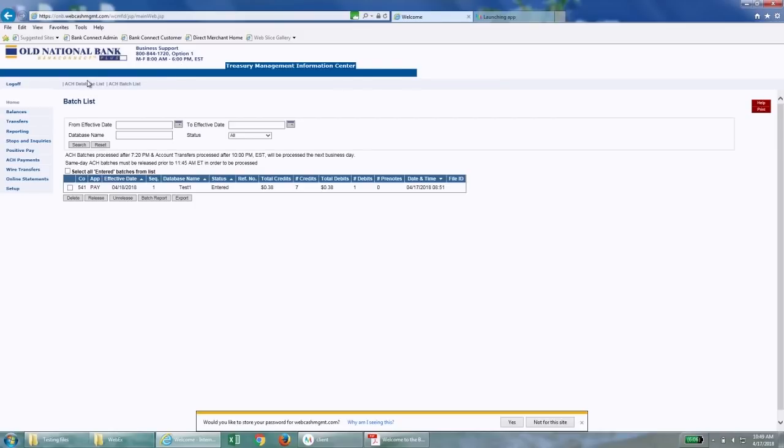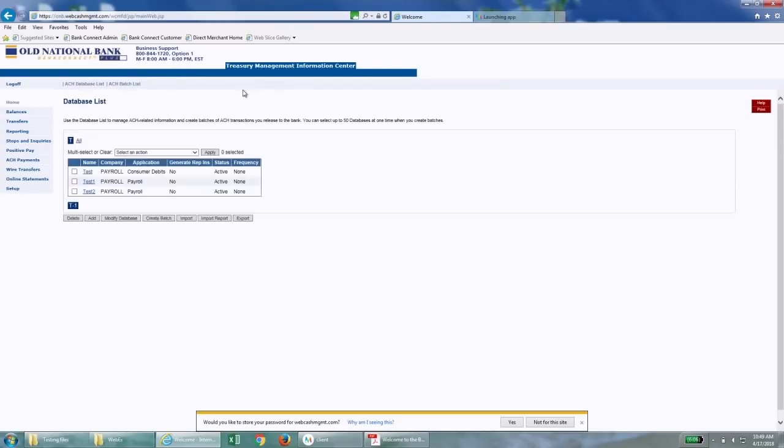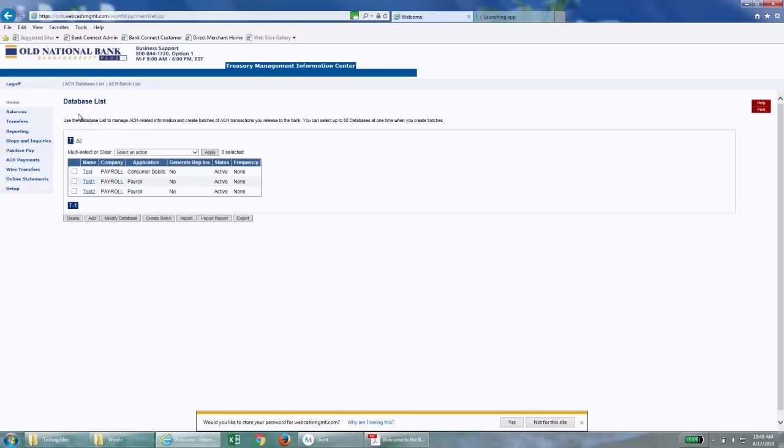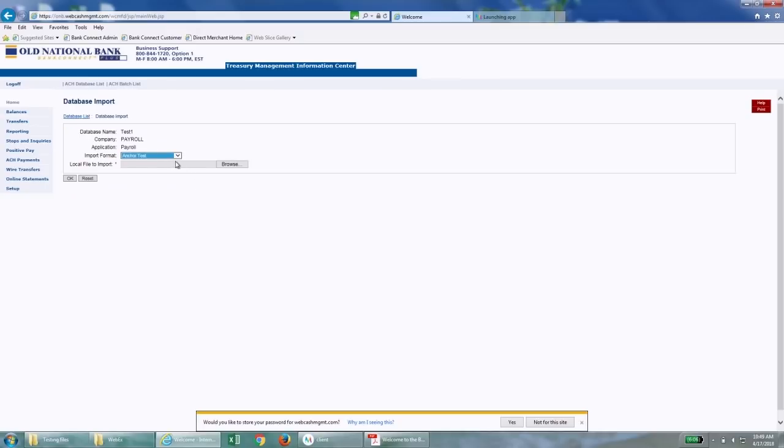Okay? I'm going to go over a few other things with the ACH database. Say if you wanted to import a file, I already have one created out here, test one. If I were to click on my test one, there's going to be nothing inside this database. So if I have a file ready, all I need to do is put a check mark next to the database I want to import that file into, select import, and then import format. A lot of these are going to be Nacha files, so the format I'm importing is a Nacha payroll file. You'll see this one down here is a Nacha payroll. So I'm going to select that.